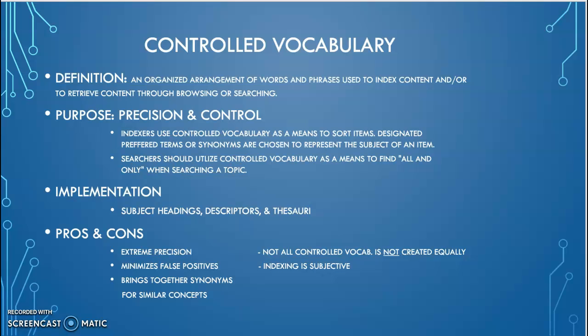Controlled vocabularies are implemented through online databases in a variety of ways, and as a searcher, it is important to acknowledge how a controlled vocabulary is used within the selected database and how it can affect your search. The three most common ways that controlled vocabulary are utilized in online databases are through subject headings, subject descriptors, and thesauri.